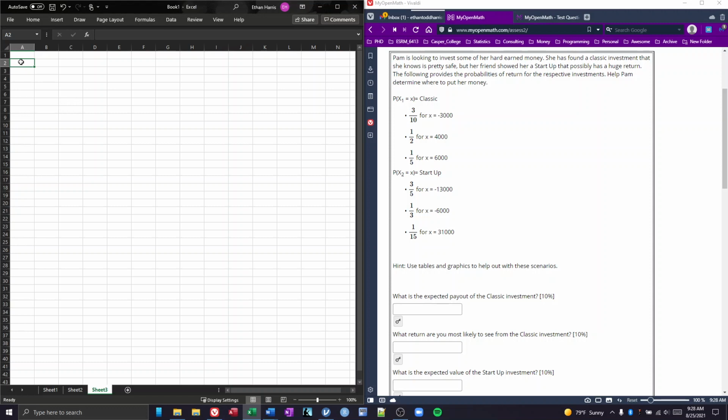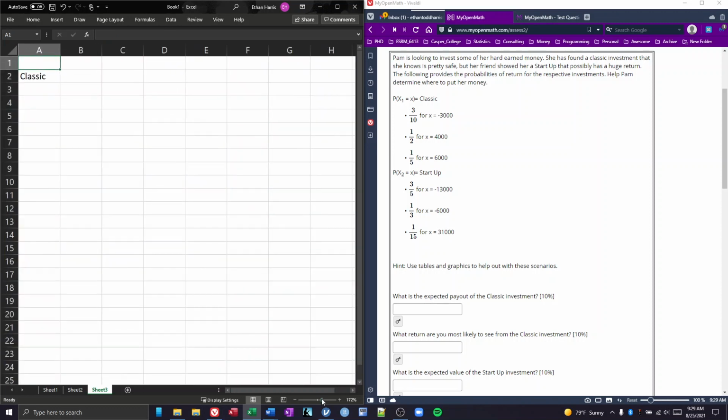Okay, so let's look at the classic investment. We'll just label it classic, and we will label the other one as startup. Let's make this a little bit bigger. Great, classic, and we'll go down here to startup. All right, so the first thing that we want is our support, and then we want our PMF, and we want our CDF. And then we can answer a bunch of questions that we might have. So let's copy that and paste it.